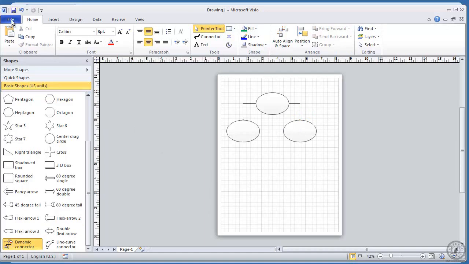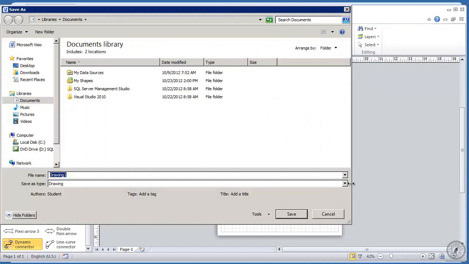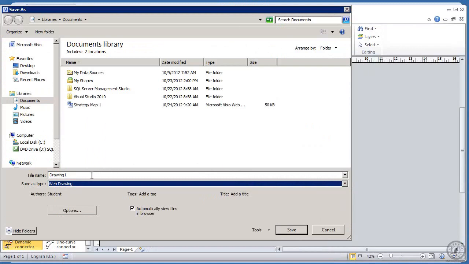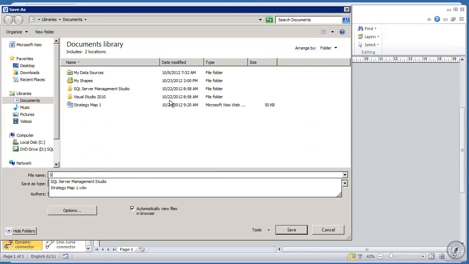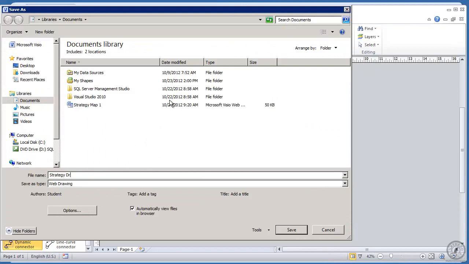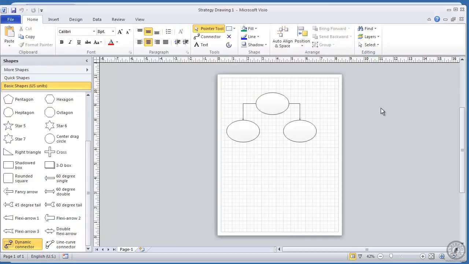So I'm going to save, and I want to show you this. I'm going to say File, and I'm going to Save As, and I'm going to save this as a web drawing, just like we did before. And I'm going to call this Strategy Drawing. See, I already have a map, so I got to call it Strategy Drawing 1, just for name's fine. And I'll say save. By the way, I just made an error, and I did that on purpose so I can come back in a little bit later and show it to you.